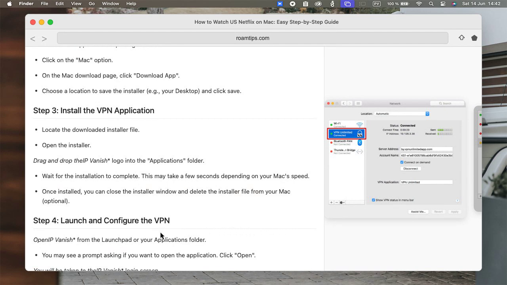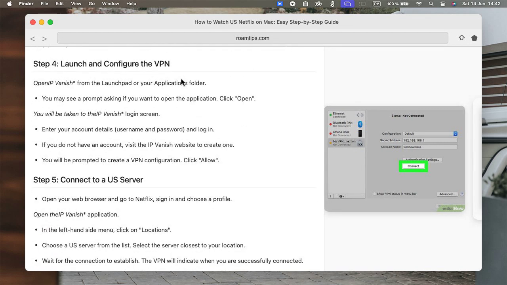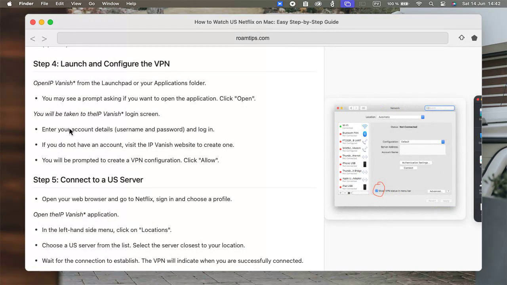Once downloaded, open the installer. Drag and drop the IPVanish logo into the application folder. This may take a few seconds to install depending on your Mac speed. After IPVanish is installed, exit the installer and delete it from your Mac if you want.